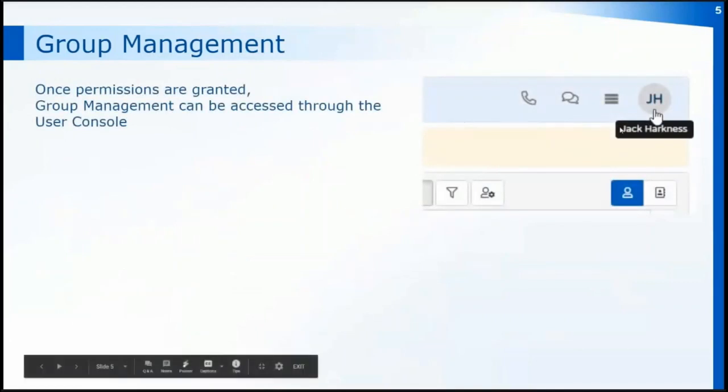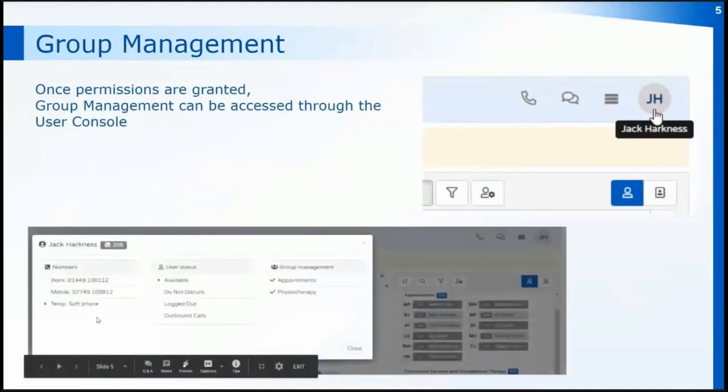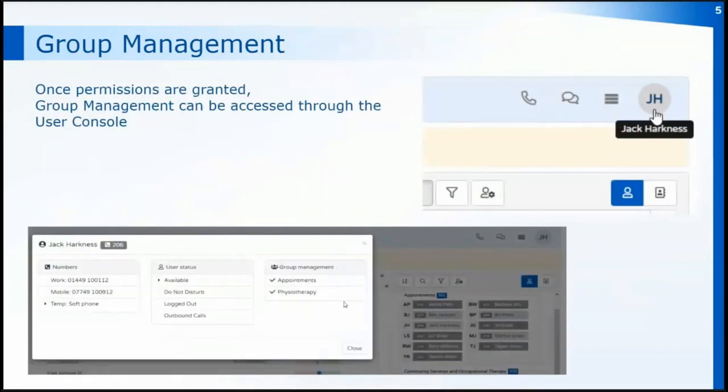So if you log onto the user console and click on your initials at the top right-hand corner, as well as the devices to send your calls to in your status, you also have the groups that you're a member of and take calls for. So we can see on the screen here that I'm a member of both appointments and physiotherapy.